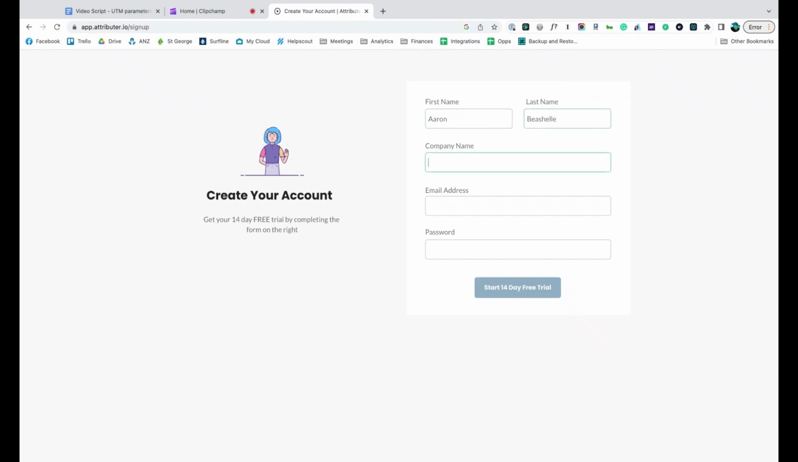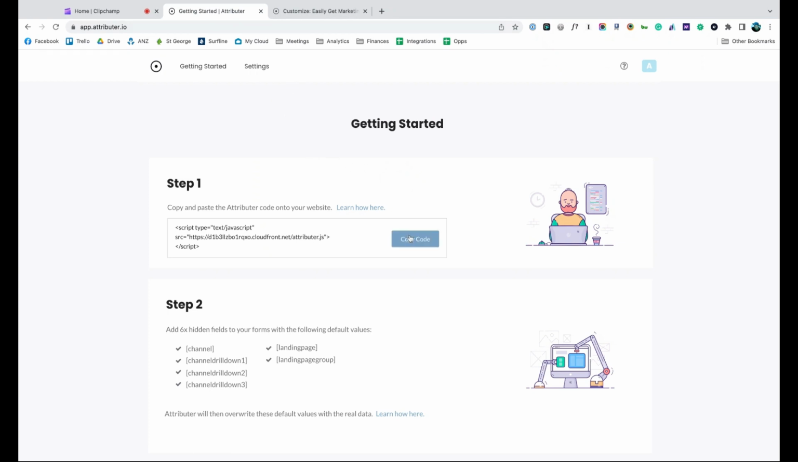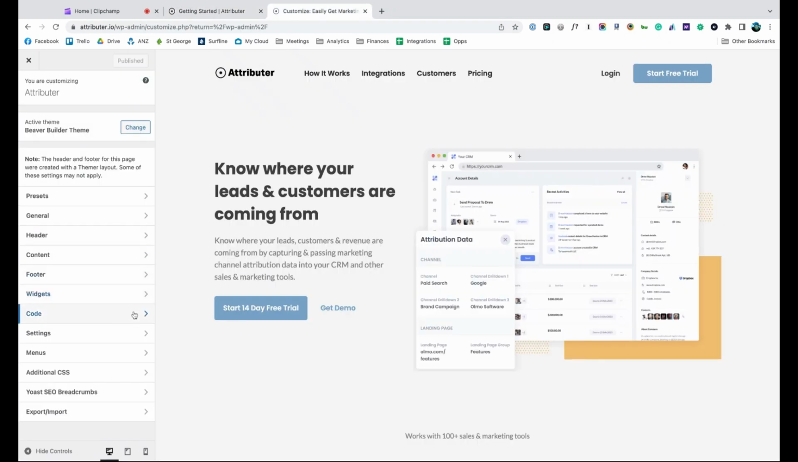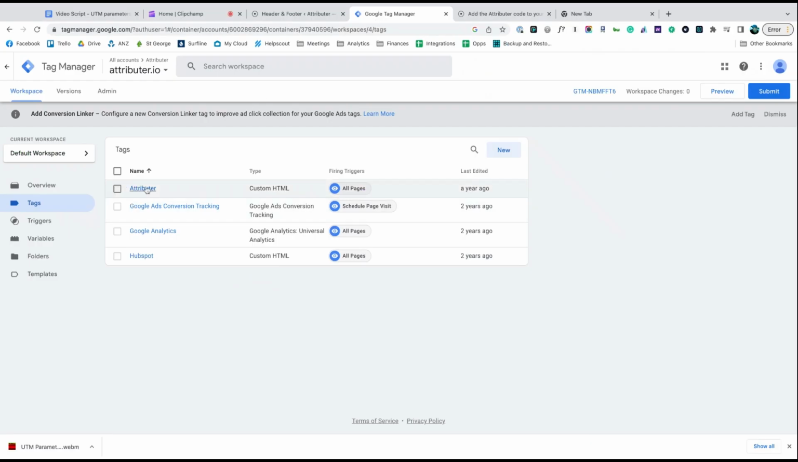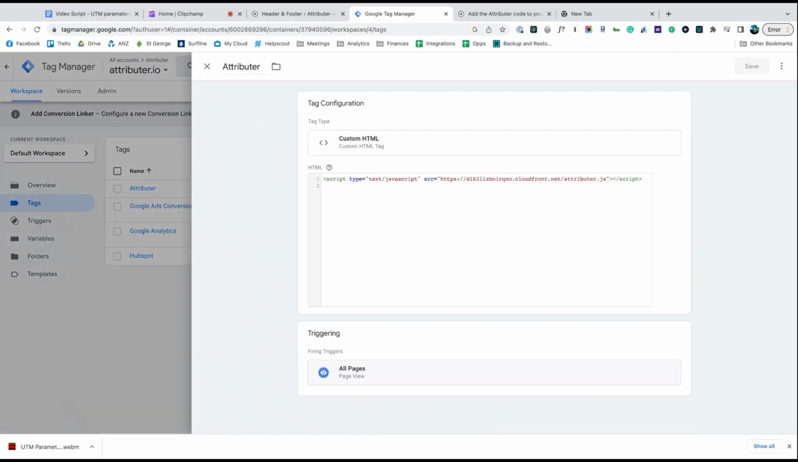When you sign up for a free trial, you'll get given a bit of code to add to your website. Depending on what website builder you use, you should just be able to copy it, go to the settings section of your website, and paste it in. You can also add it via Google Tag Manager as well.